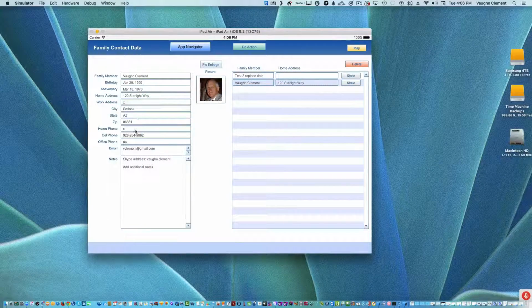Then you add the information for each person, and it has all kinds of things, like their address, their telephone number, their cell phone, their home phone, their office phone, their email, and notes where you can put additional information down here. In this case, I put in my Skype address, but if it were for somebody else, obviously it would have all that information for them.